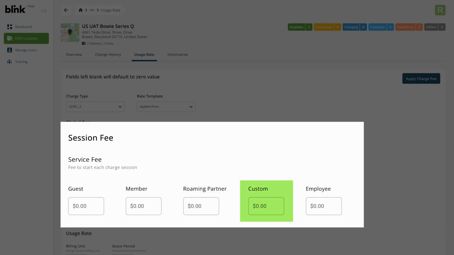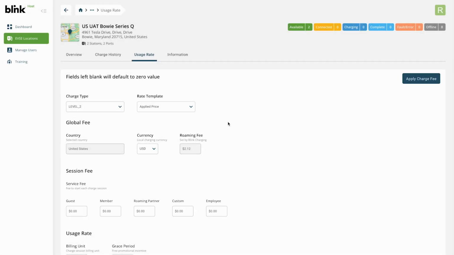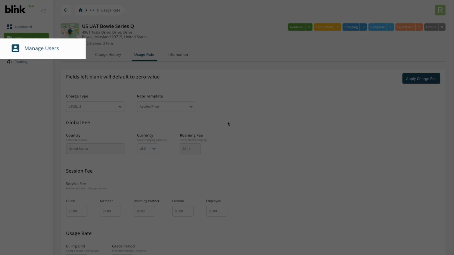Custom, a person the host added to their custom user group. Employee, a person the host added to their employee user group. You can add people to user groups by visiting the Manage Users area from the side menu.